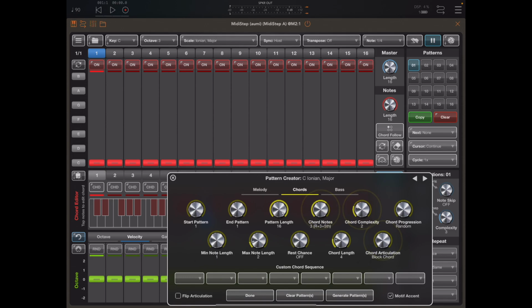But what I want to do is just move the creator window out the way and press the generate button. And let's take a listen to what that generates.